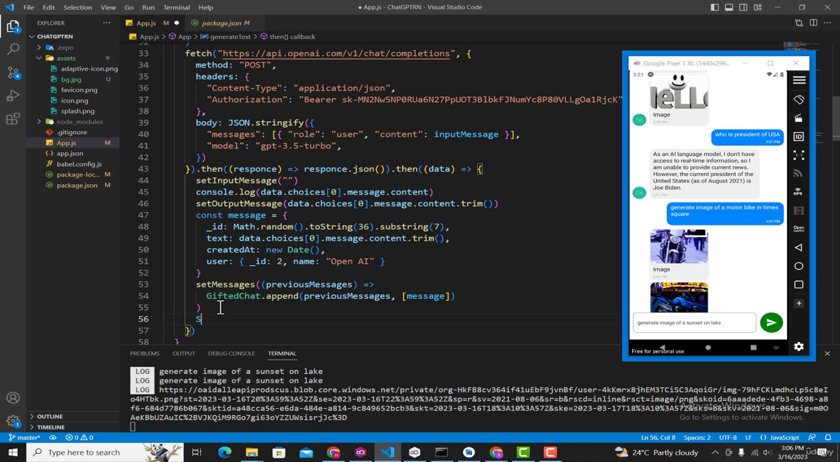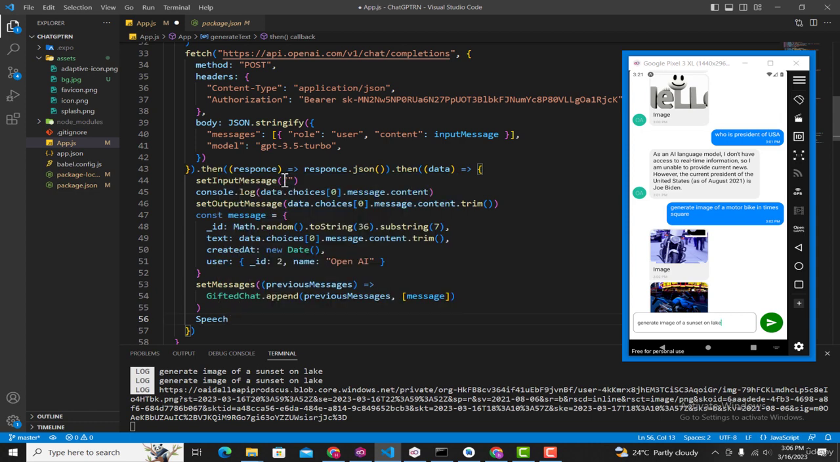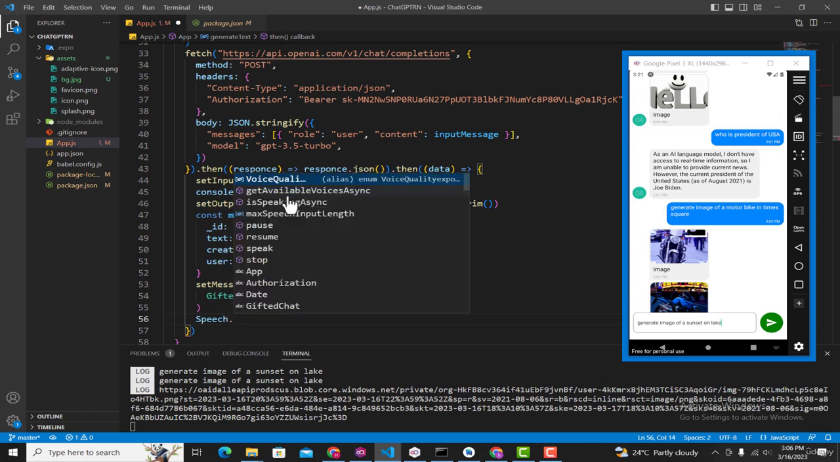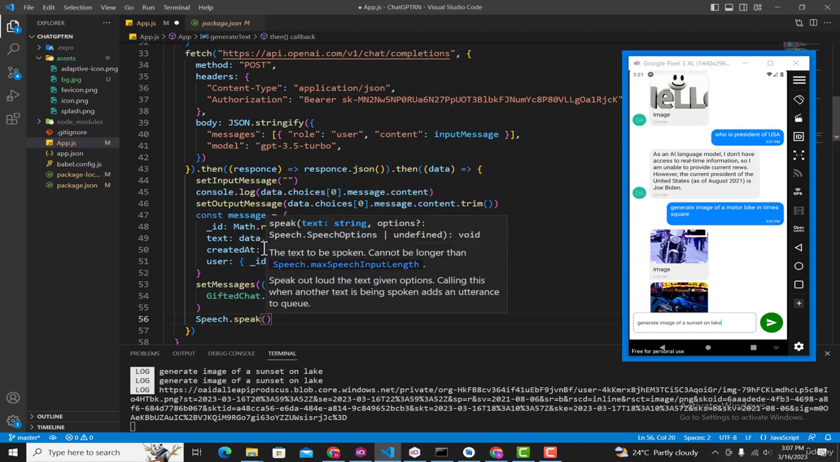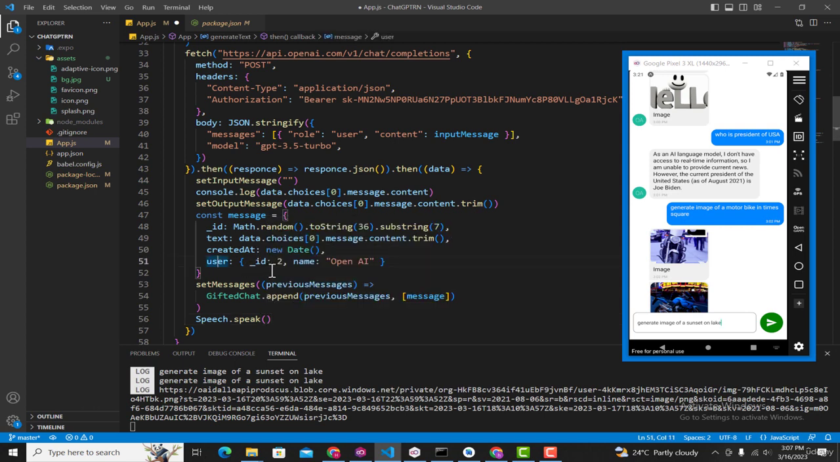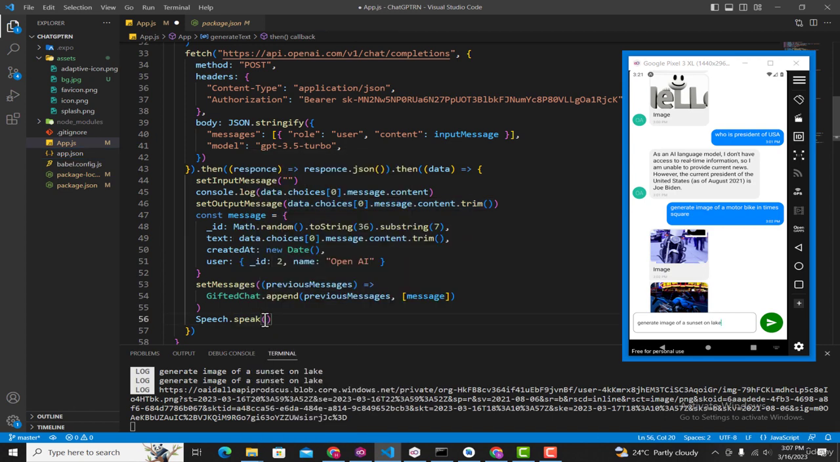In order to hear the response, we are going to use this Speech, and then we are going to call its speak function. There you will see this speak function, and inside this function we need to pass two things. Firstly, we need to pass the text that we want to hear, and that text is actually the answer that our ChatGPT model returned, and that answer is this one. So just copy it and paste it inside it.